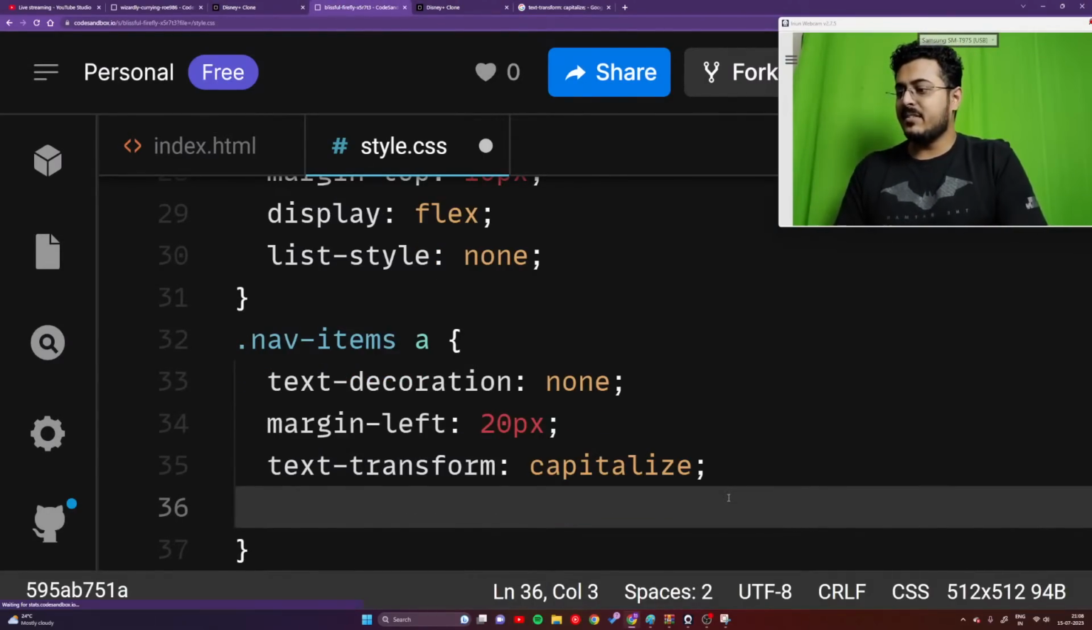Okay, the next thing that we want to change right over here is the color. The color should be white itself, right? The color should be white itself, right, guys? Please let me know.